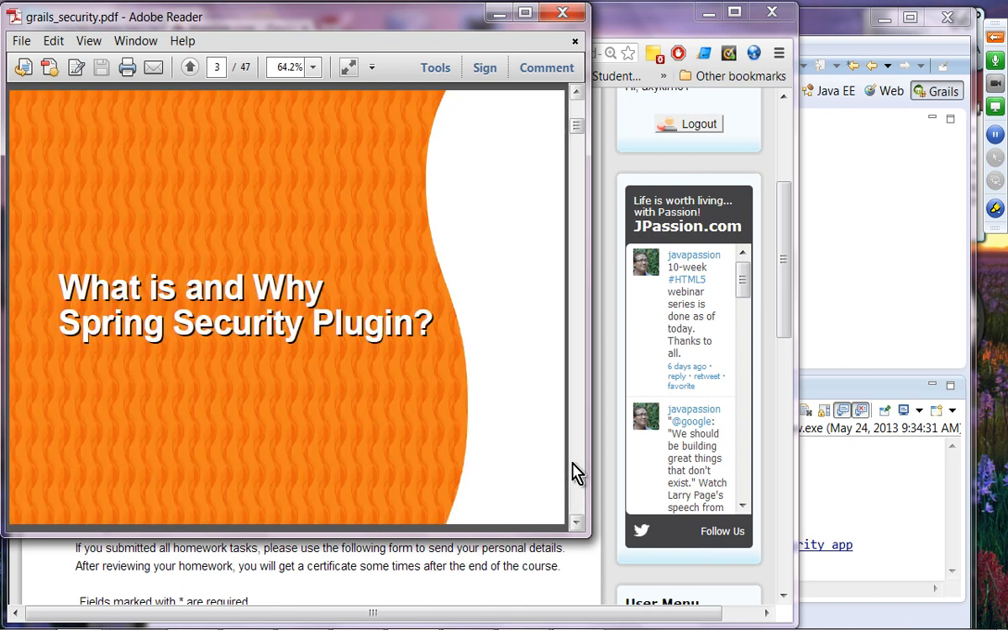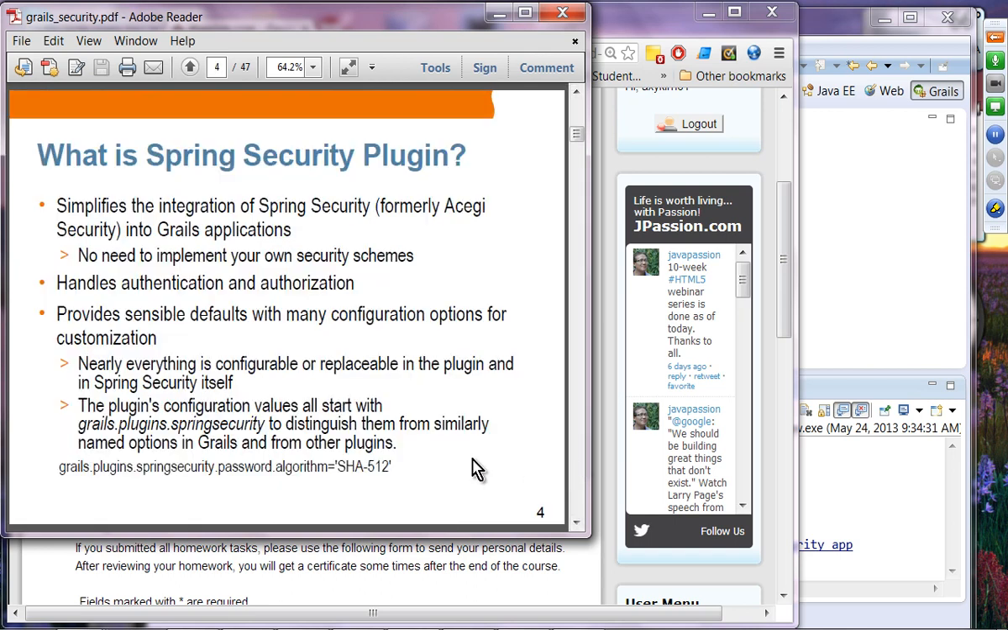Okay, so let's talk about what is and why Spring Security plugin. Spring Security plugin really simplifies the integration of Spring Security into Grails application. The Spring framework has been very popular, and basically Grails is going to use the same plugin in Grails environment. So there is no need to implement your own security schemes. The plugin supports many features, of course, including authentication and authorization. Authentication is login scheme, and authorization is basically access control.